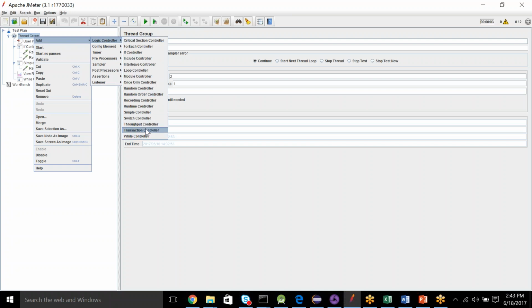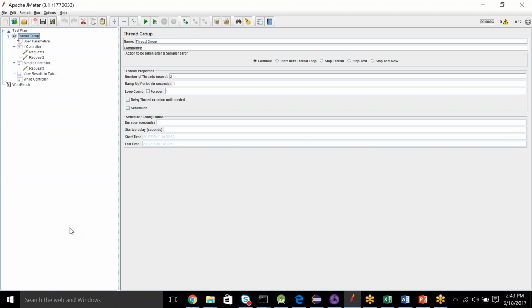Then what else do you have? Transaction controller we have discussed. So we have almost discussed all the controllers that are being used in JMeter. So that is all we had in this controller section.